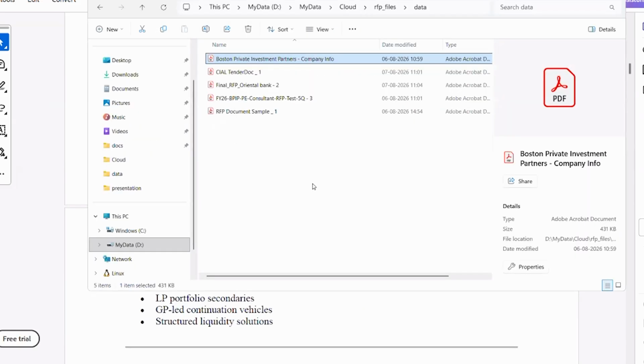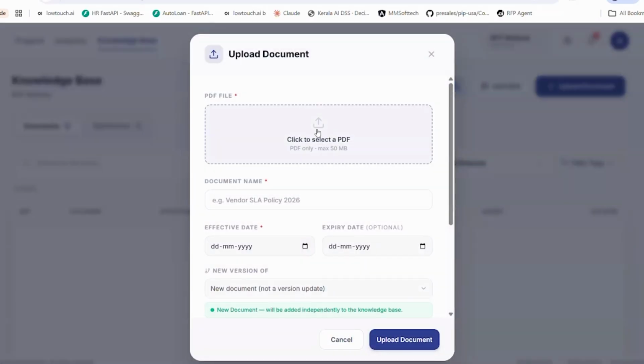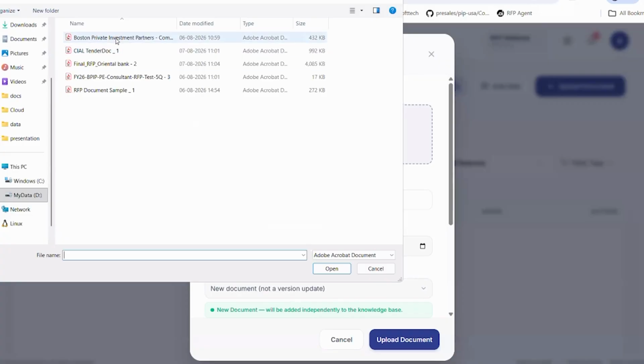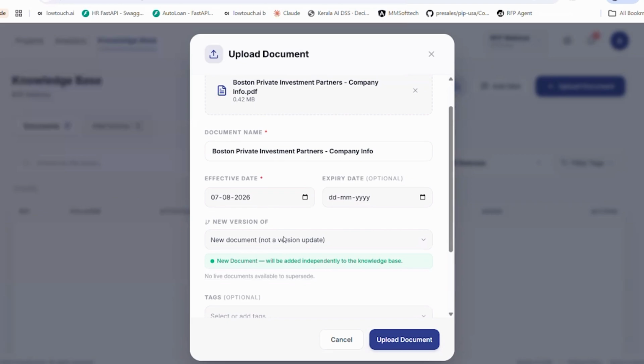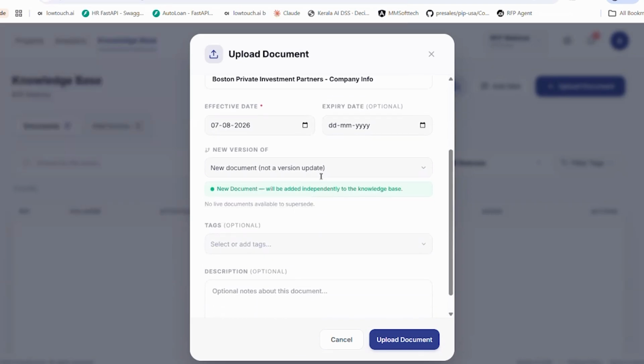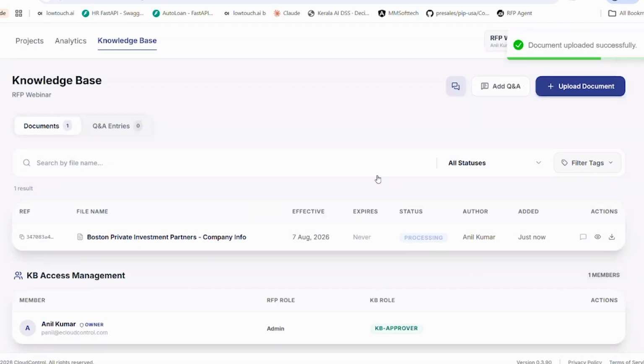So I'm going to add this to our knowledge base. Go with this document, Boston Private Investment, open it. I can give an effective date as well, like start from today, and this is not applicable, so I'm leaving it. It's a new document, so there are no different versions available at the moment. Then we can add some tags, etc., and upload this document.